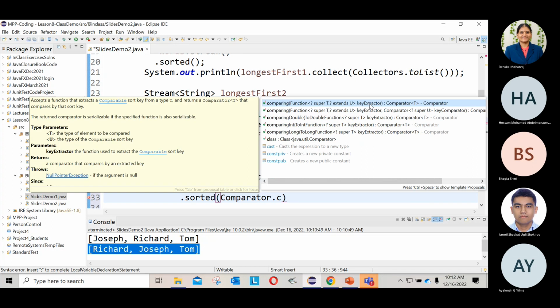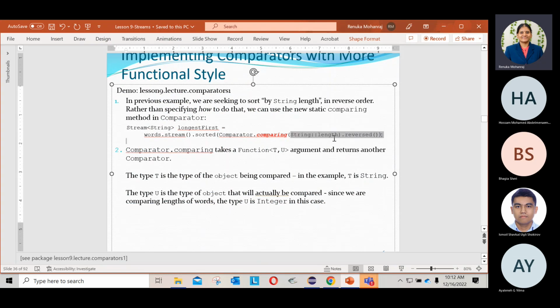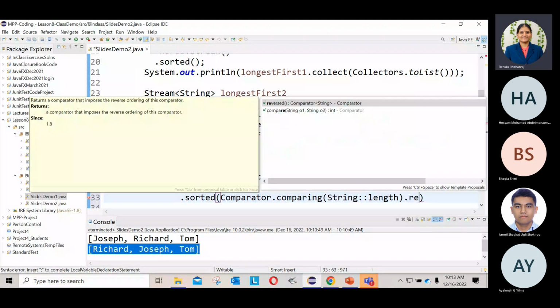comparing. In this method, the input argument is a Function. So what do you mean by function? Take an input and return a value. What is your input here? I want to compare lengthwise, right? So my input is a string and I return the length. So String::length. And I need a reversed sorting, so you can put that reversed.